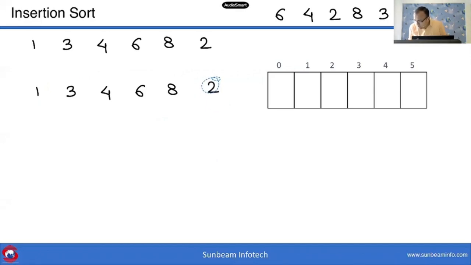So the logic is very simple. The element which is not sorted, you take it out. You take it in some temporary variable. And once you take it in a temporary variable, you start comparing it with all previous elements. You start comparing it with 8. You compare with 8, you realize that 8 is greater than 2. You please shift it. I do not say swap it. I said shift it to the next position.